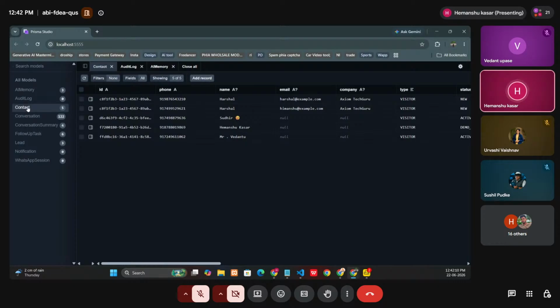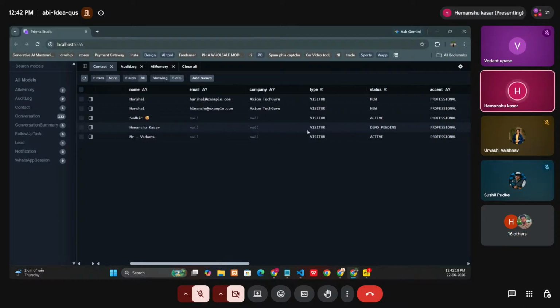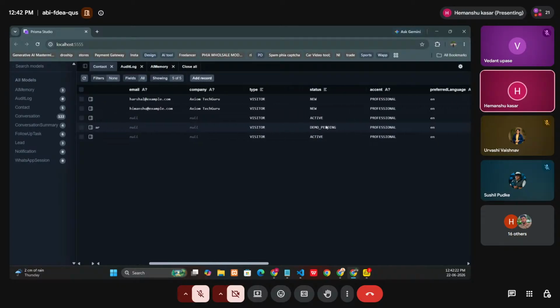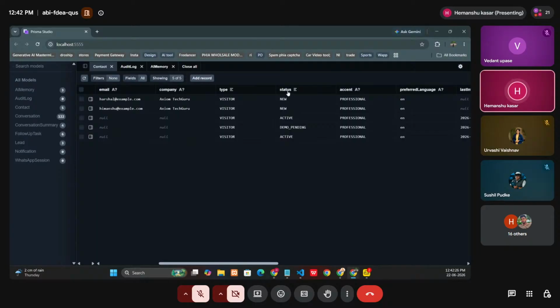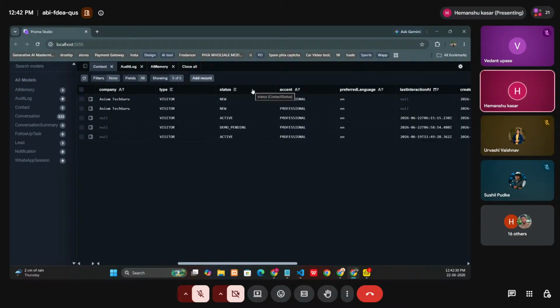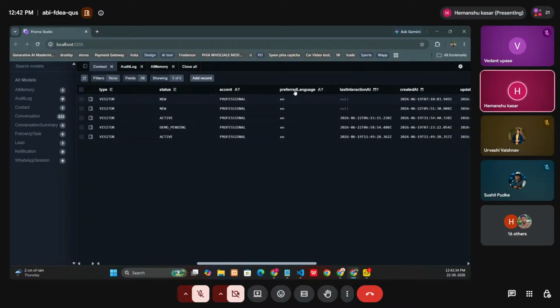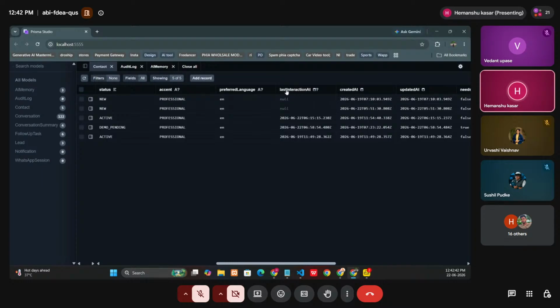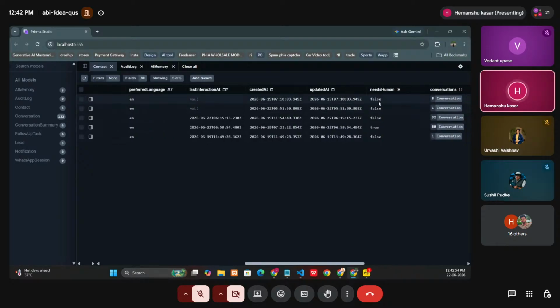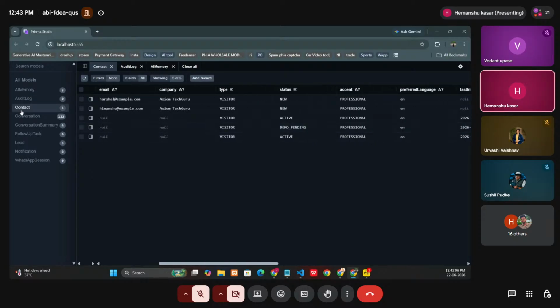In the audit logs we are able to see the context. Whatever data we get from a new person will be stored in this particular database, with the email ID, the company name if that company exists for that customer, and the type, that is visitor or professional. That will be updated, along with the status of that particular lead, and the preferred language, which can even be updated by the salesperson. The last interaction time of that particular person will be updated here, along with the created at and updated at times, and need human. If it is true, the chat will be transferred to a human, and the conversation count shows how much conversation has been done till now.